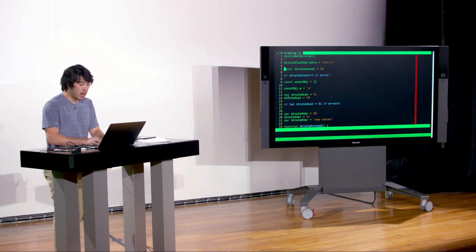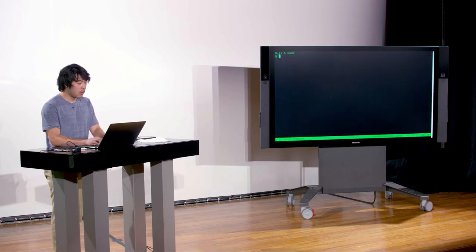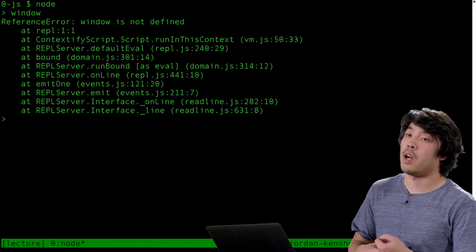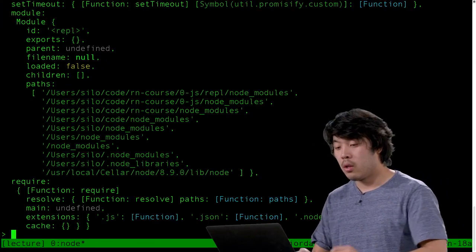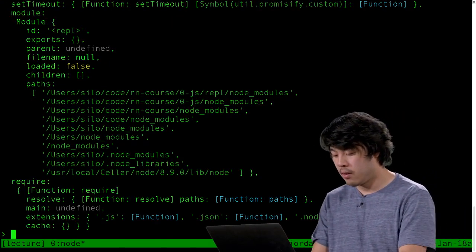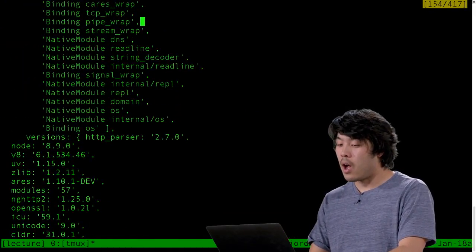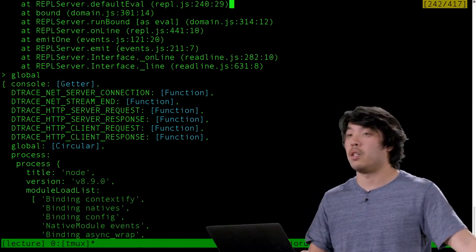And so what happens when we're in the node environment and we type window? Window's not defined. And it's because in the node environment, the global variable is not called window. It's actually called global. And if we type global, we now see all of these things. And a lot of this will overlap with that window object in the browser.